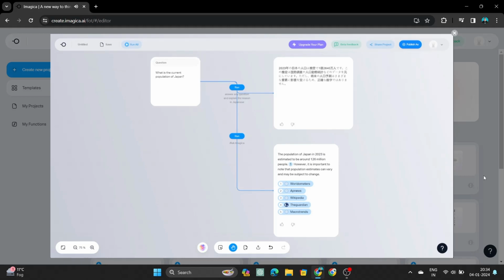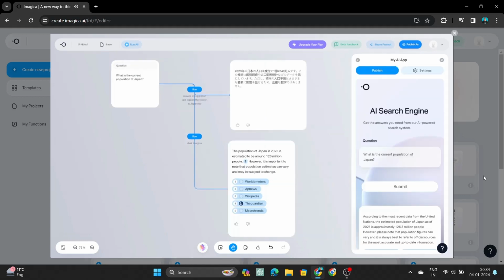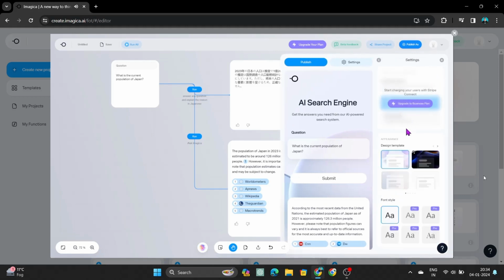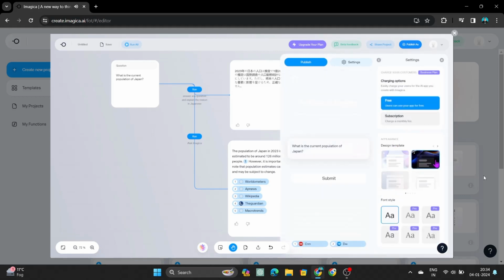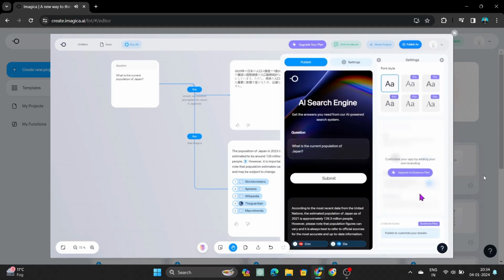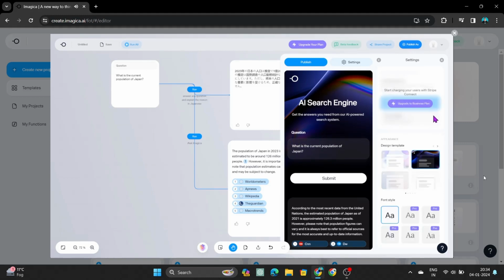Now let's publish the search engine. Select Publish As. You'll then see a preview of your app where you can make changes such as adding or removing content, selecting your design templates, customizing the branding and domain, and charging users. Click Publish to get your new link.